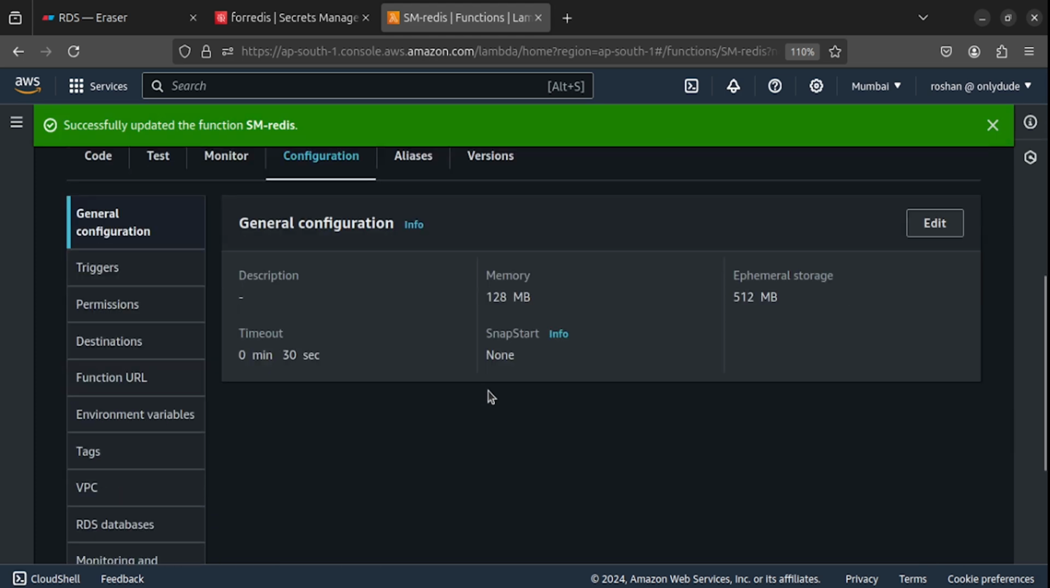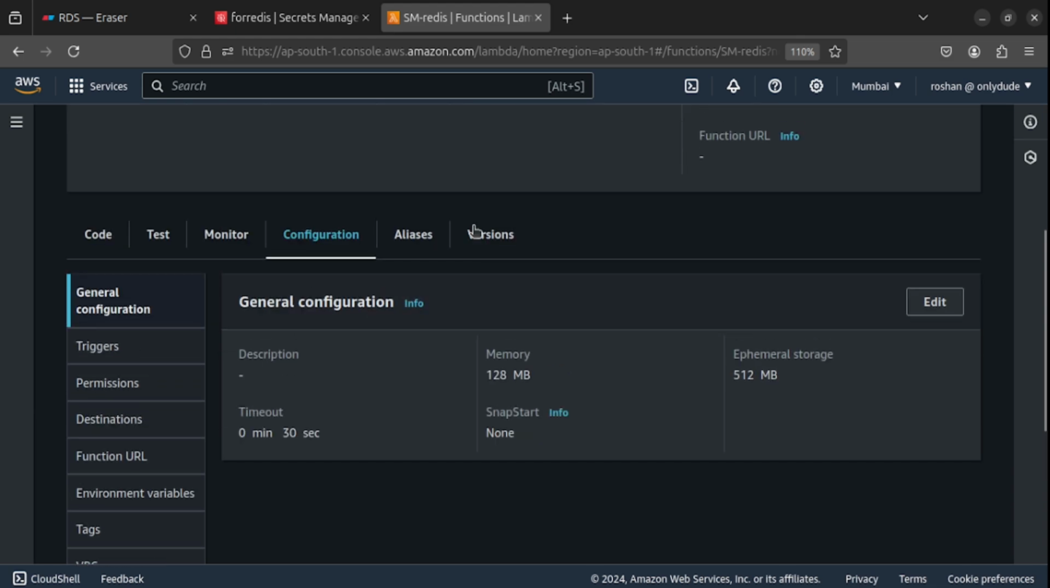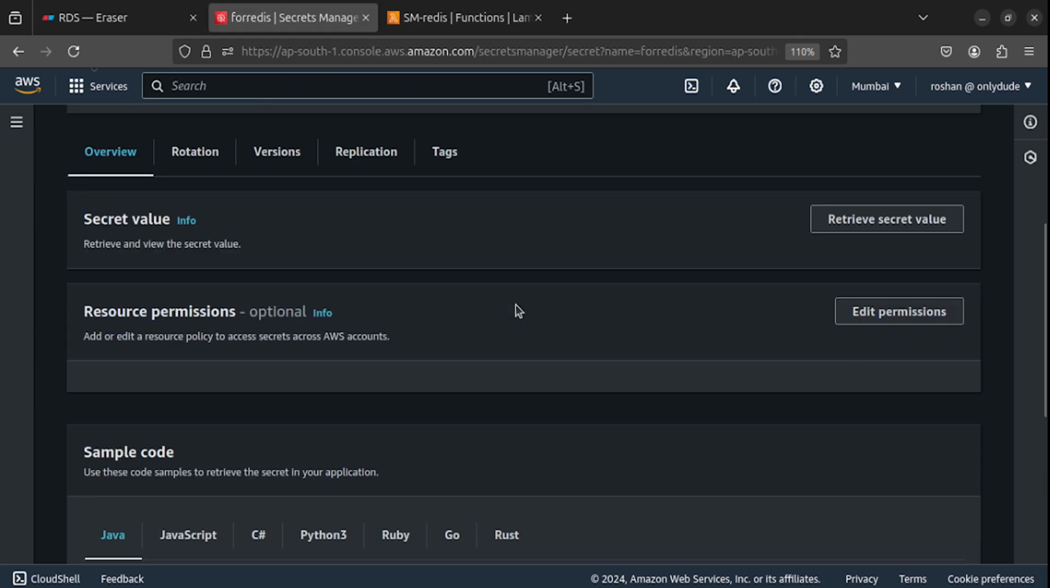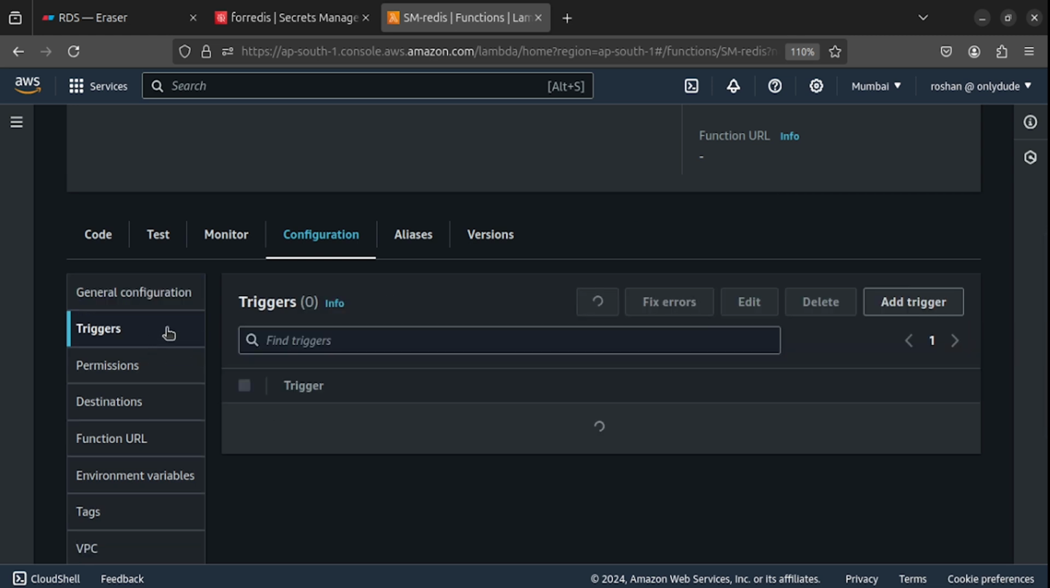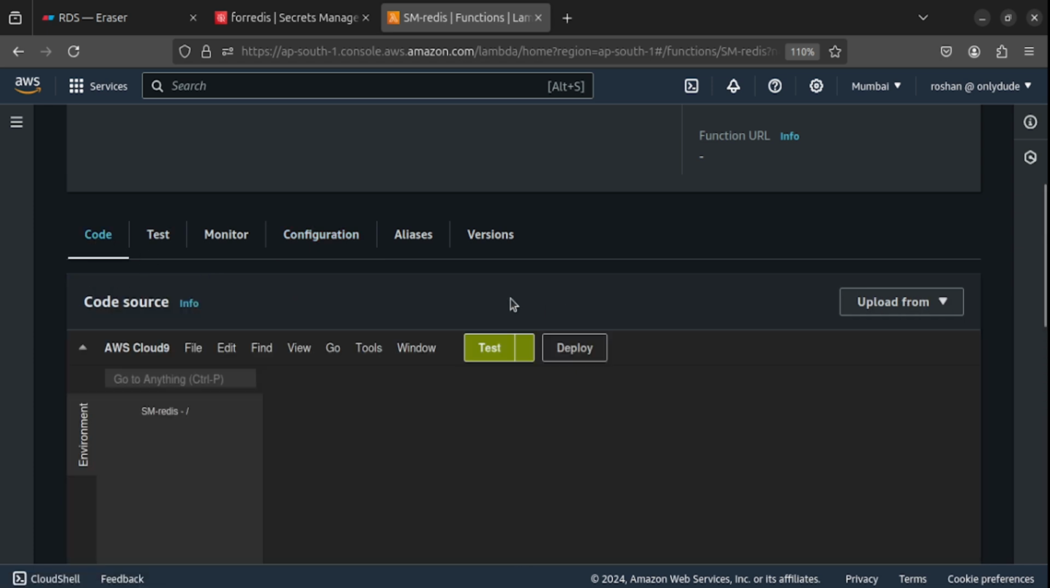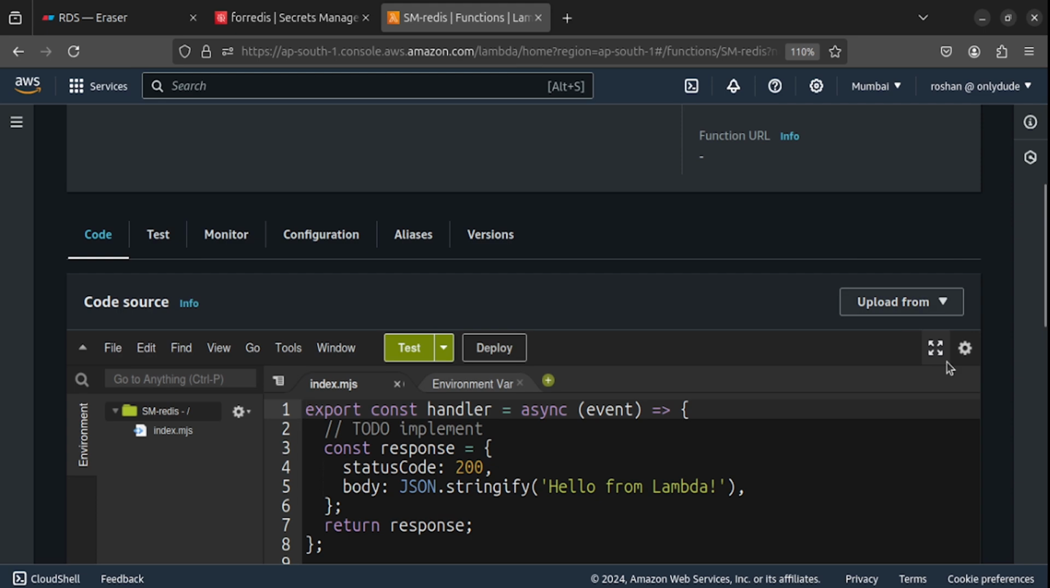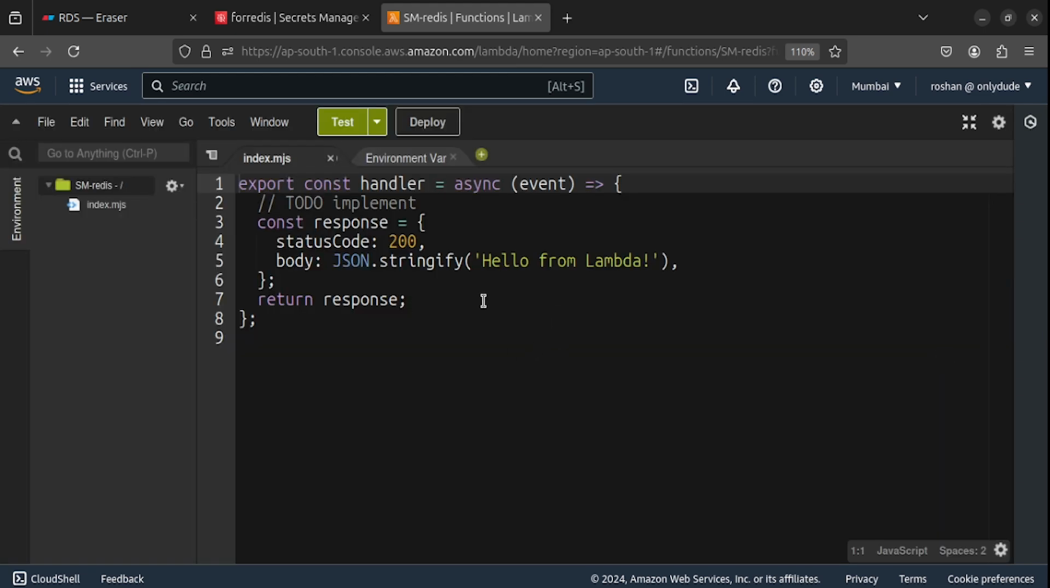Okay. Now we are ready with our roles and we are ready with our secret manager. So let's try to get a value from the secret manager which we stored earlier. If we click, not on triggers, we are going to click on code. Let's maximize it.